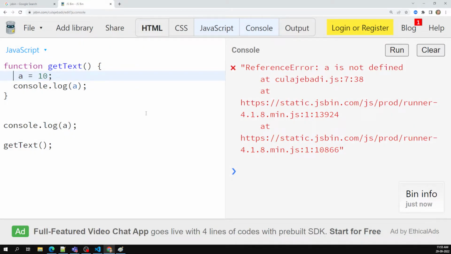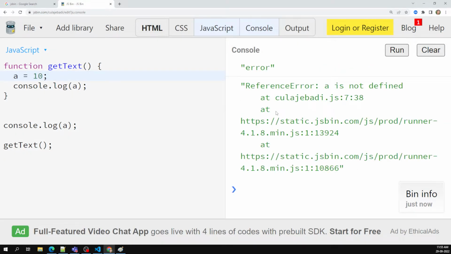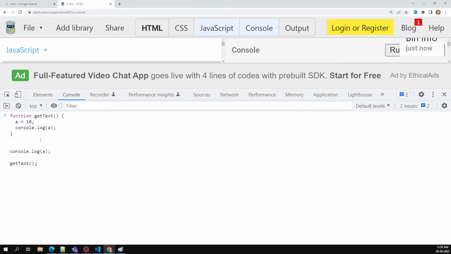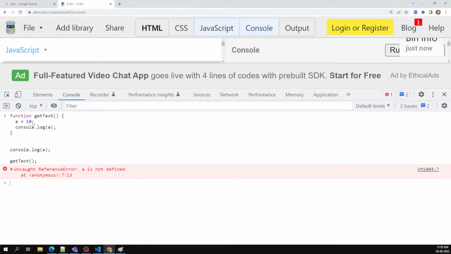For example, let's say I have removed this a is equal to 10. Now let's see what will happen if I try to run it. Then also, actually this one will work, since use strict is there. It says a is not defined. Normally, if you try to take this one and execute it in the inspect element, a is equal to 10, console.log.